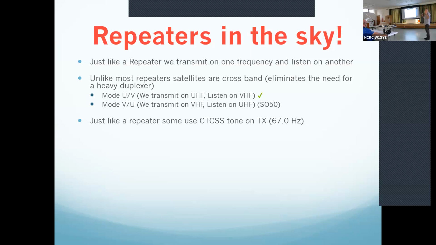So if you just consider the satellites as repeaters in the sky, and understand that fact, that gives you a huge advantage over being afraid of operating them, because that's all they are. You're just going to talk up on one and down on the other, and it's just like talking locally.